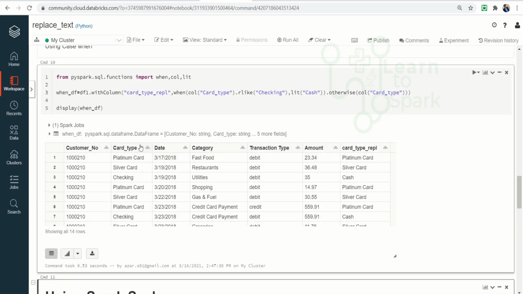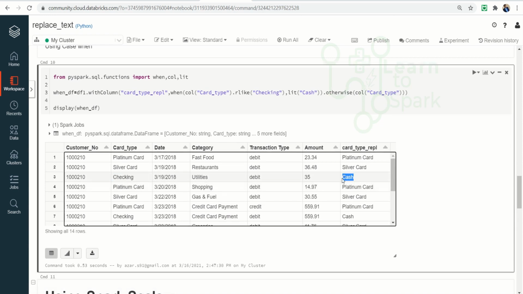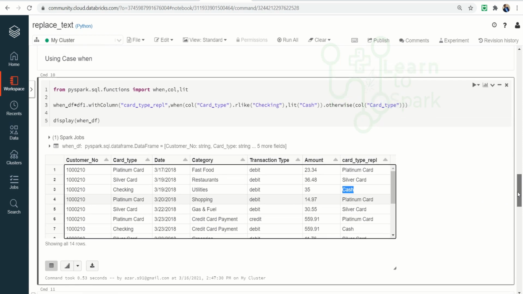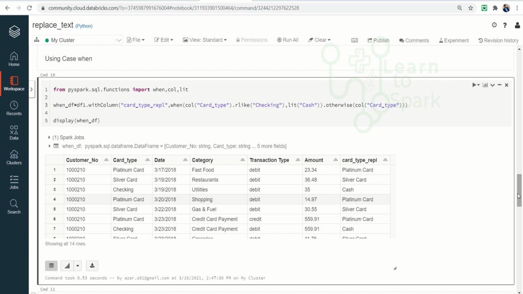Here you can still find the new column has been added, and the checking value has been replaced with cache once again. So these are all the three methods in PySpark which you can use to replace a string value inside a card type, or else inside a column. Hope you understood this. Now let us move on to the Scala code.